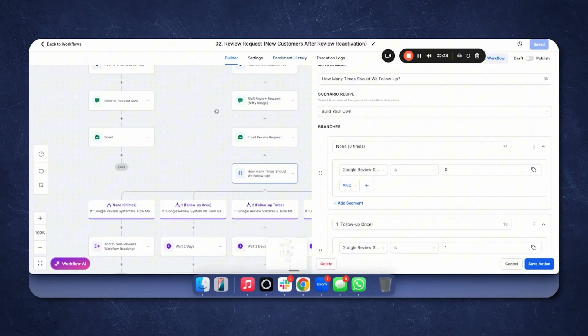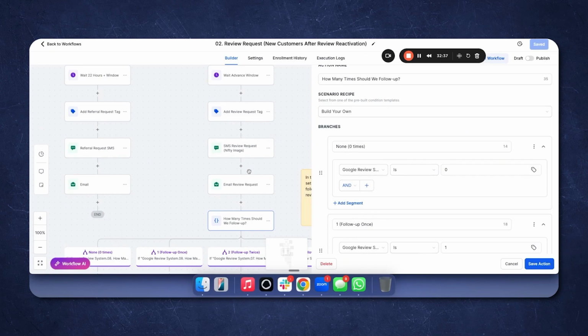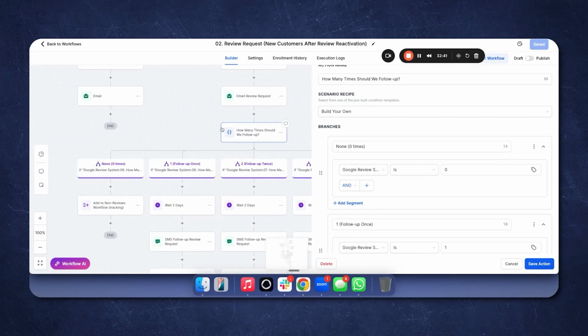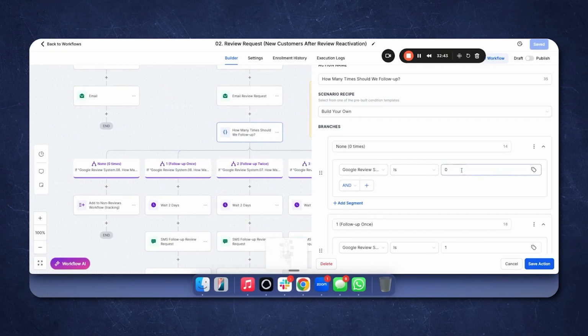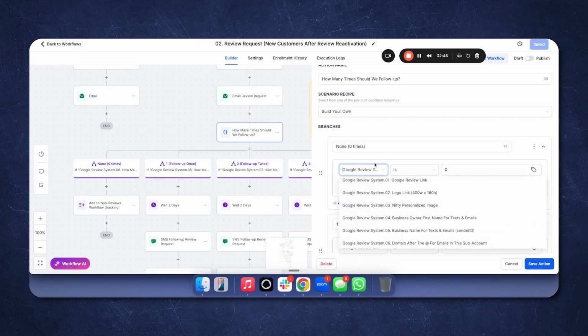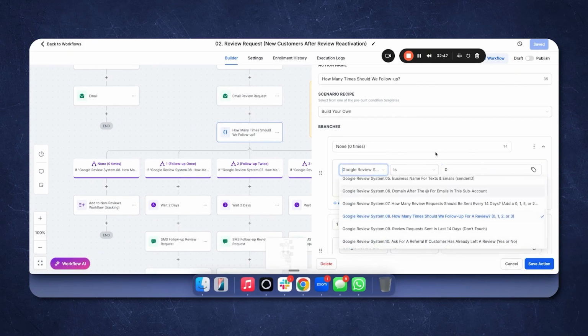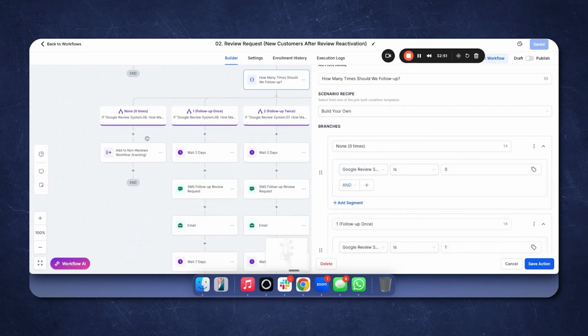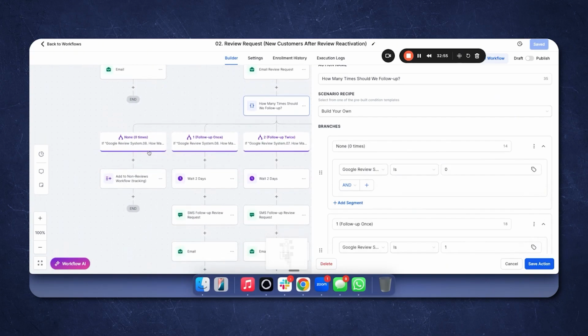But from there, we send the text and email review request, and then we're once again going to this step right here to see how many times we should follow up. So remember, in the custom values, you have this custom value here where we're saying, hey, how many times should we follow up? And so you can see every time in this workflow, people are getting one text and one email. Easy peasy, that's happening every time.